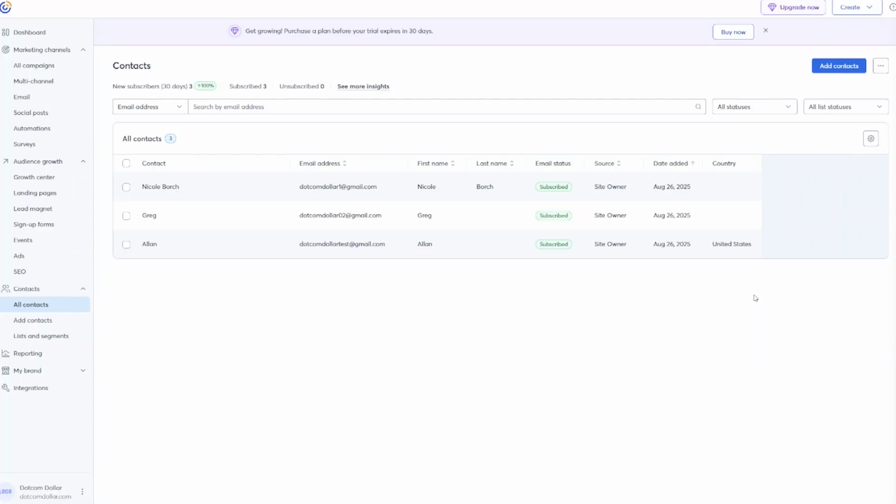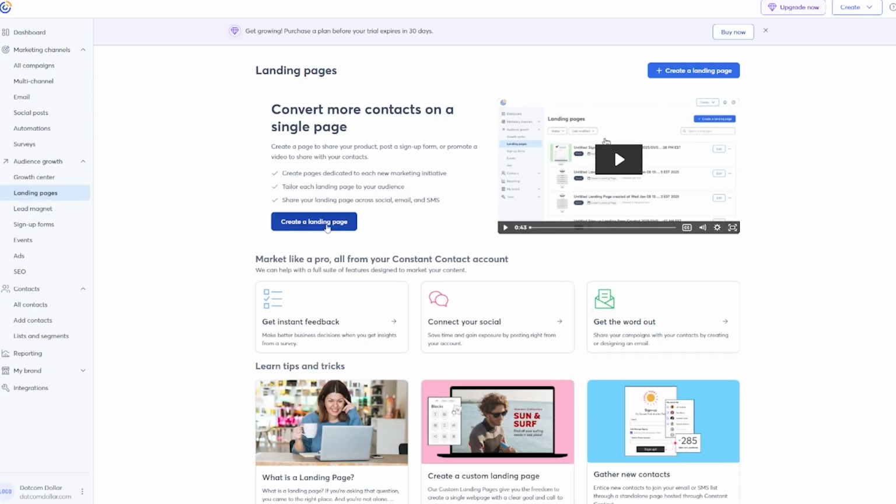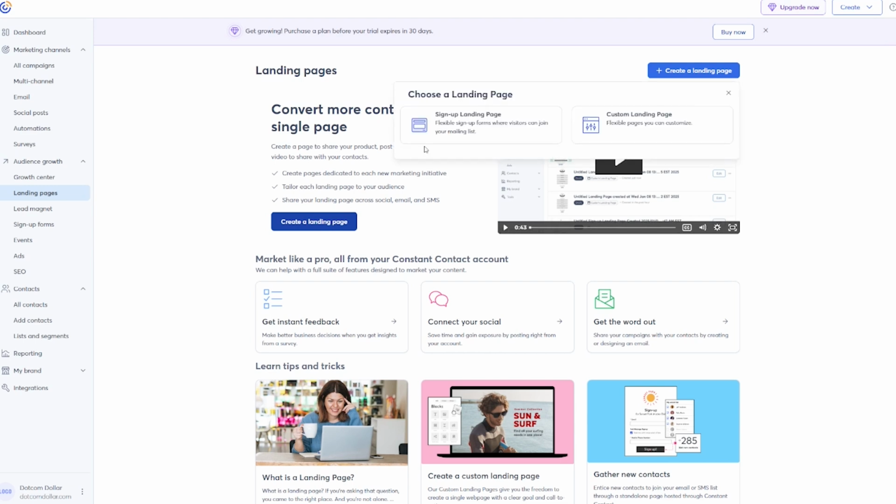The next step is to collect emails from your potential customers. And to do that, there are two ways. The first one is the landing pages. So you click here. Now we click on create a landing page. And I want to create a sign up landing page.